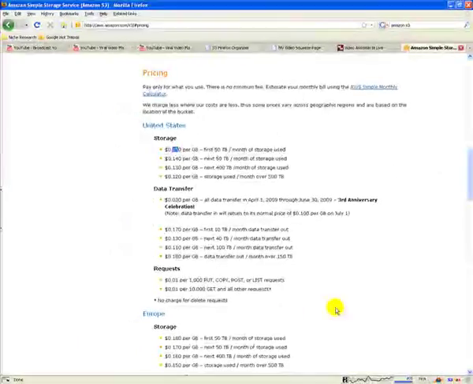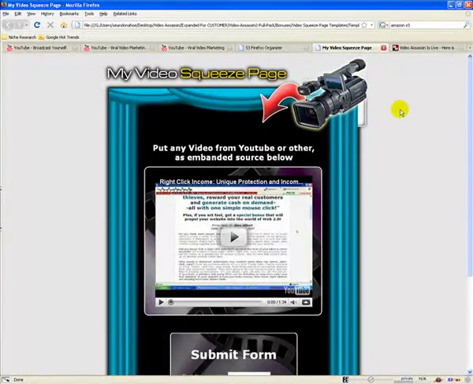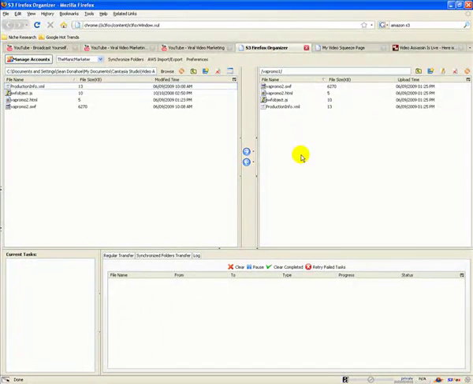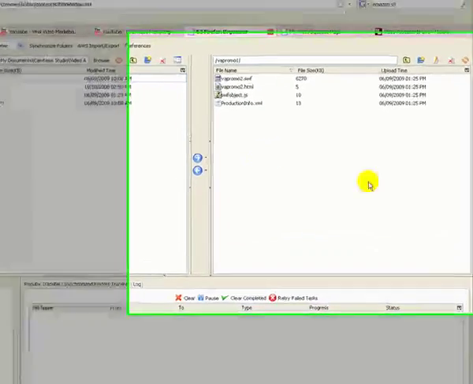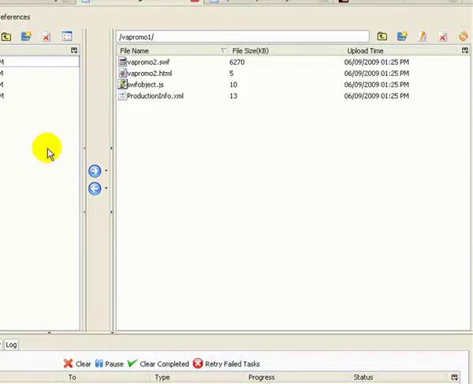Now, once you've signed up and you've got your account, they give you what's called buckets. I use a plugin called S3 Organizer, and it plugs right into your Firefox, and it acts like a file transfer client, an FTP client. So you can take files from your computer and upload them to Amazon S3. That's exactly what we did here.